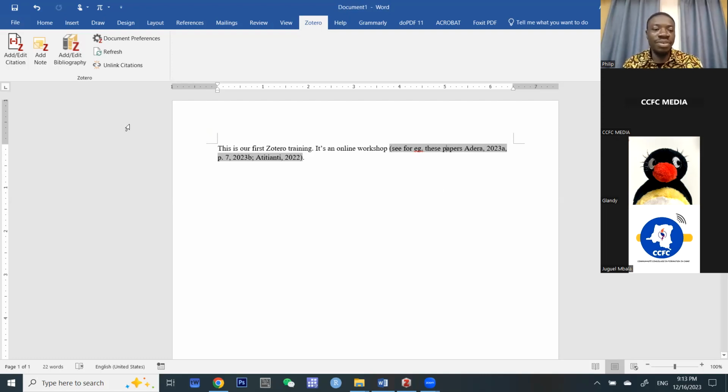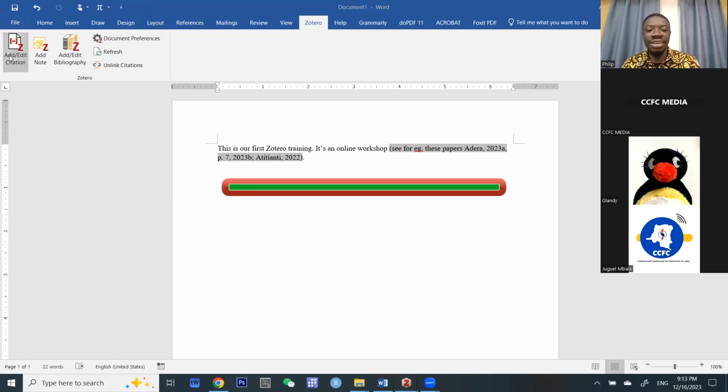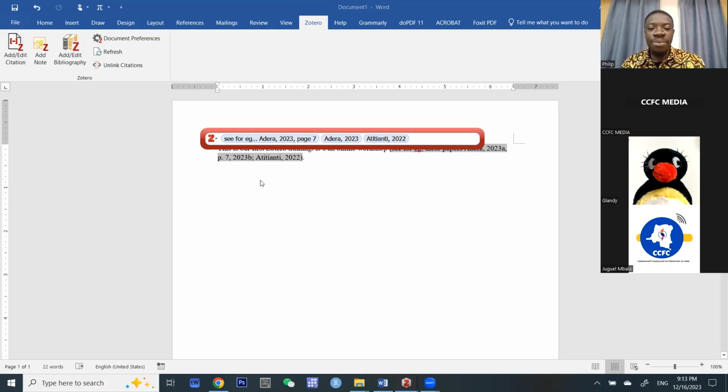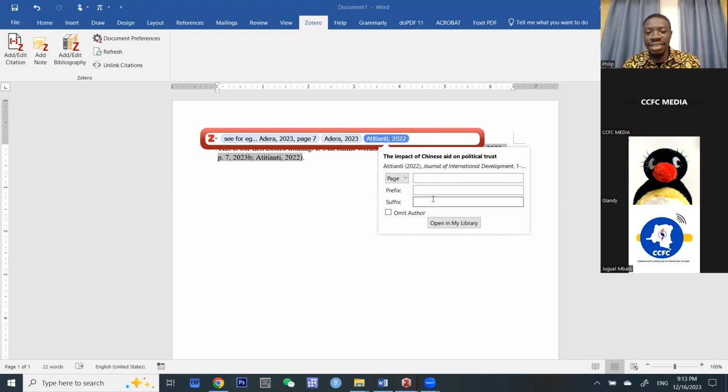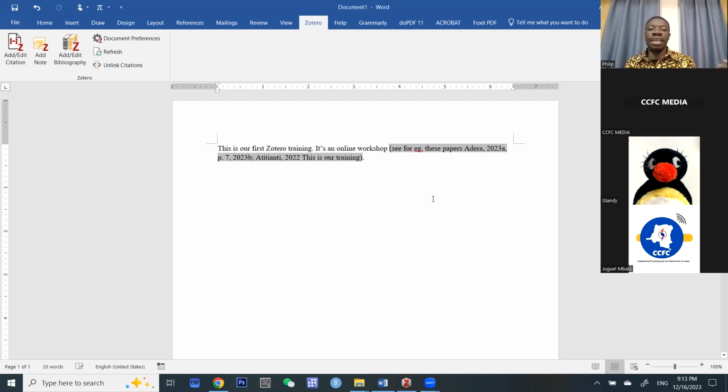Okay, now the same thing also works if I want to add a note at the end. So if I want to add a note at the end, I can just click and then suffix. Okay, this is our training. And then click, and then it adds, this is our training. Okay, so that's how you go with the indirect in-text citation of your document.